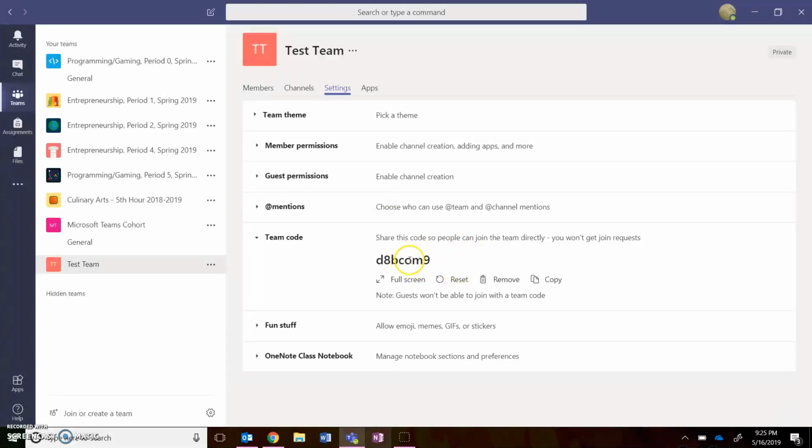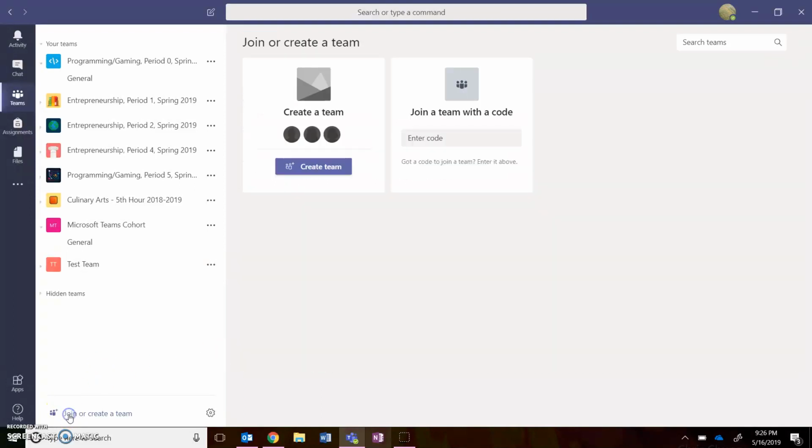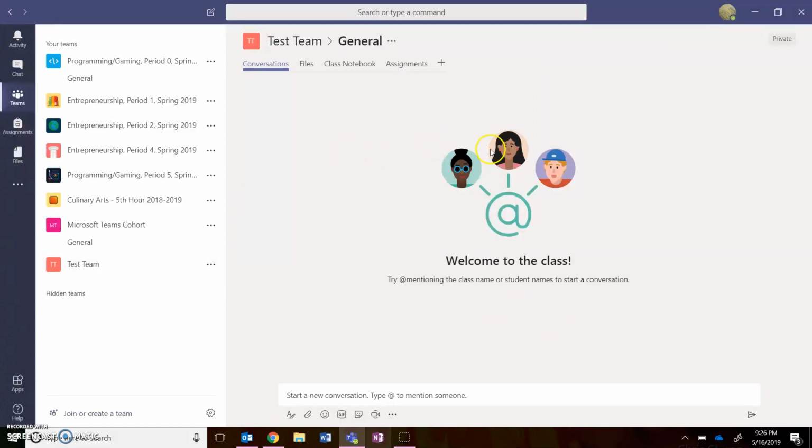And you can copy and paste it and provide it to your students, put it on the board, however you want. I'm just going to copy the team code, and then you write that on the board. What the students would do then is open Teams, same screen as we have, except when they click on join or create a team, instead of creating a team, they would join the team, and they would type in the code in join a team with a code. They simply click join team, and then they'll be added to that group.